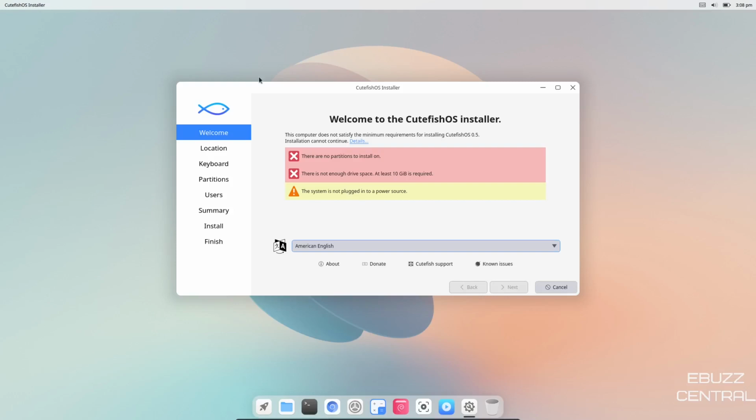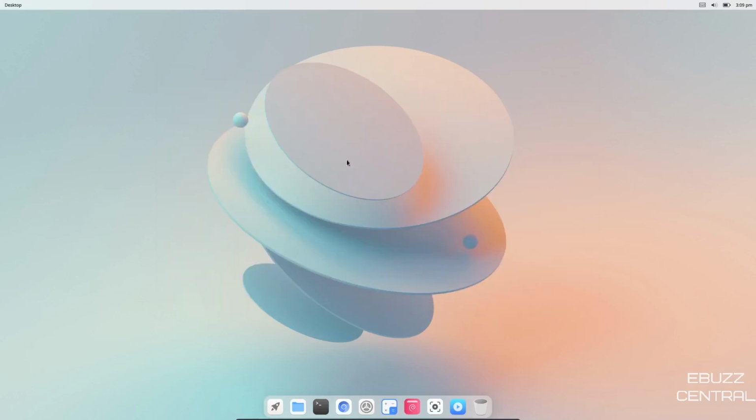But that's what you'll be met with right there. I'm going to go ahead and close out of that. And then there's your wallpaper right off the bat. Now, if you would like to change your wallpaper, you can.